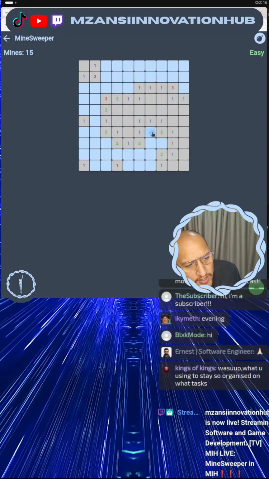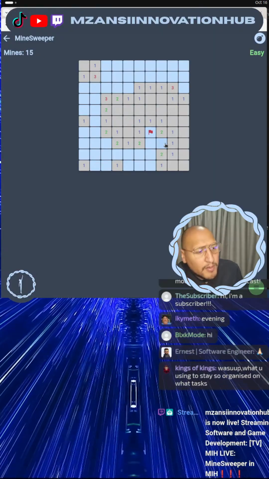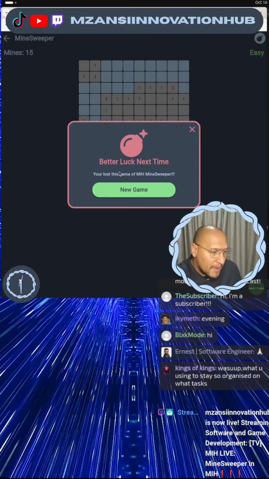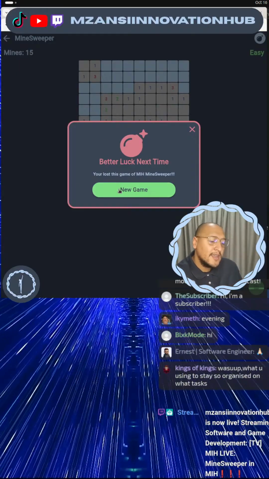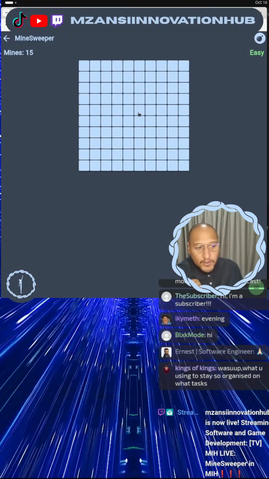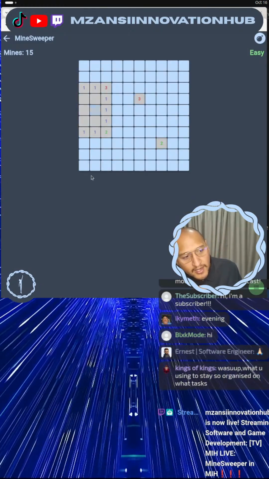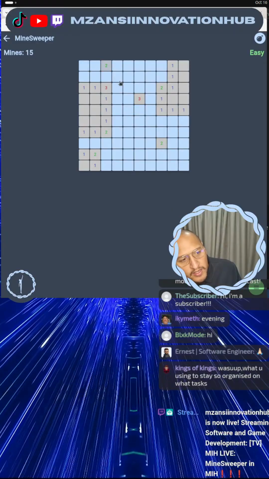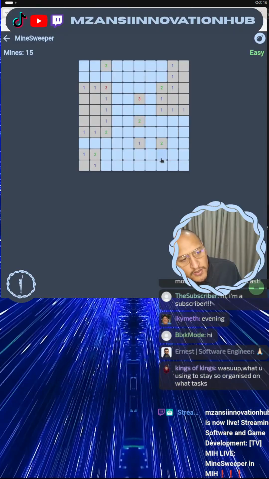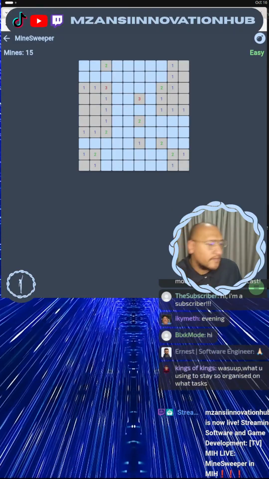And we can click and hold over bombs, and if we click on a bomb, we have our window. Better luck next time. Remember, all of these things are going to be changed and made to look a little bit better. But let's say new game, and let's start clicking randomly so that we can have a few squares open in order to test things out. I think this is fine.